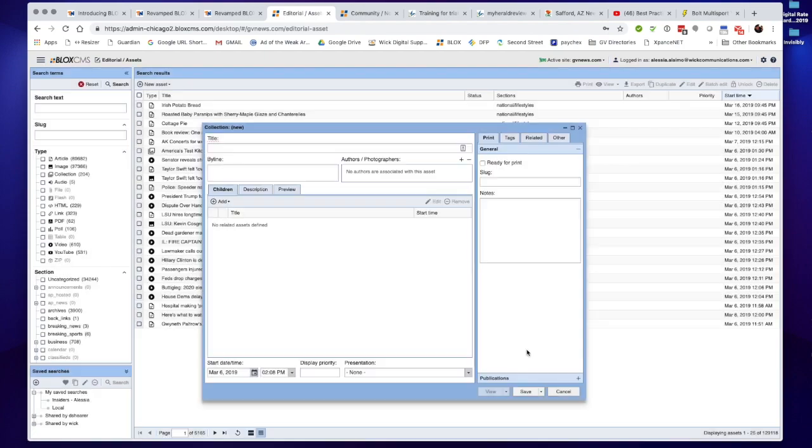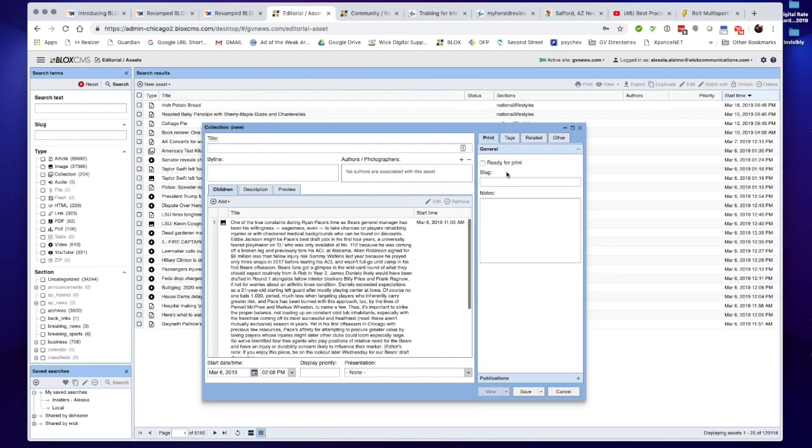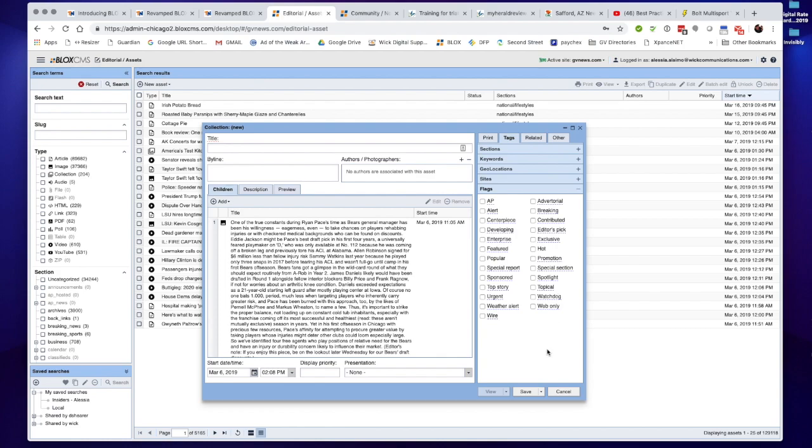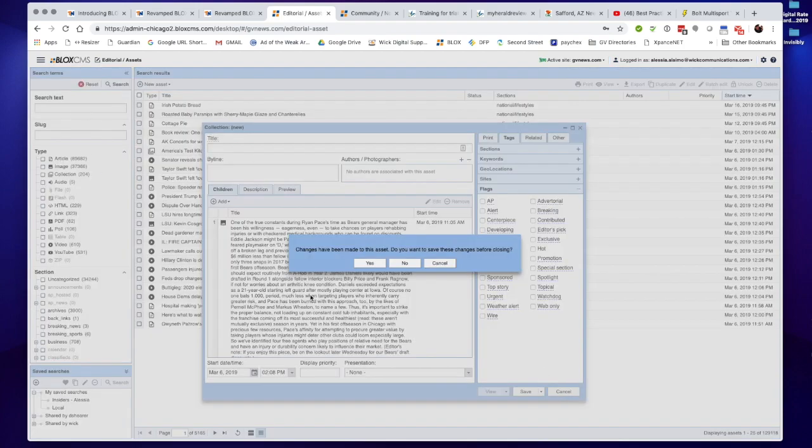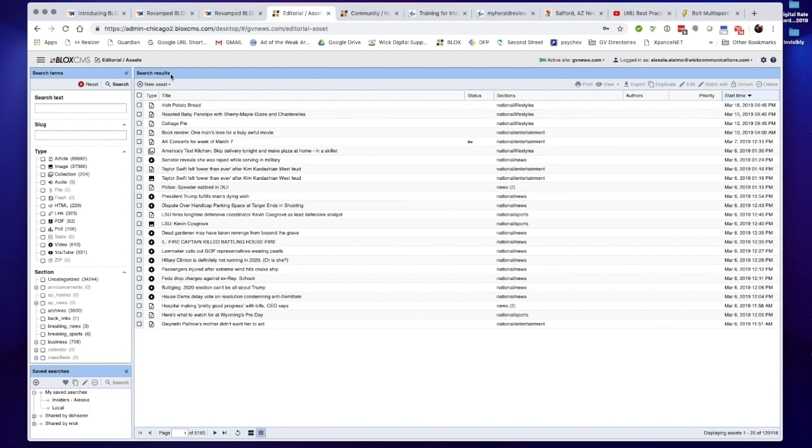And then it's really the same rules as tags. For galleries and such, you want to make sure that we add it to the proper section, and keywords, if giving them the keywords, or a flag, if you wanted to give it a flag. So same information really, from an article to a collection. No, don't want to save that. Okay.